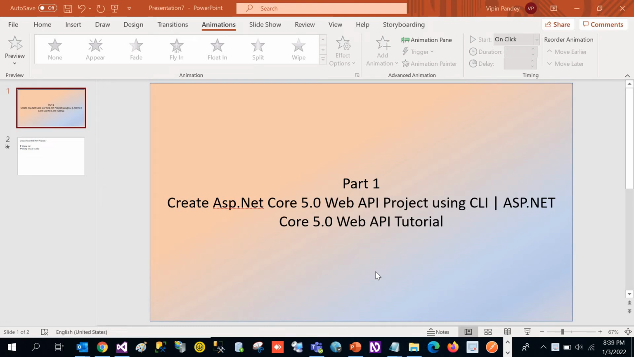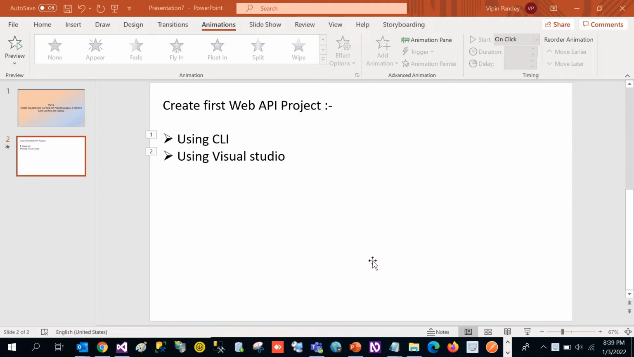Hello friends, so today we will be discussing how to create an ASP.NET Core 5.0 Web API project using CLI. Right, so let's start. For creating a Web API project, we basically have two ways: either by using CLI, that is your command line interface, and the other option is using your Visual Studio. In this video, we will be discussing in detail how to create a Web API project using CLI.